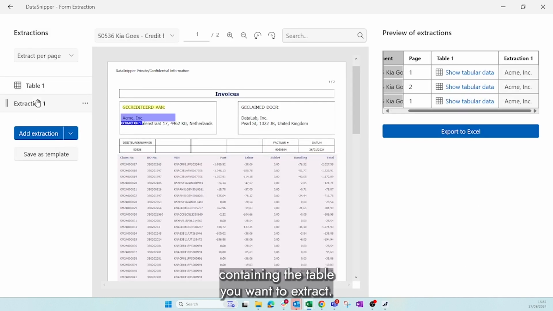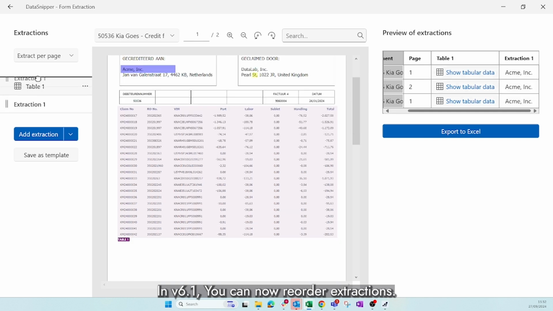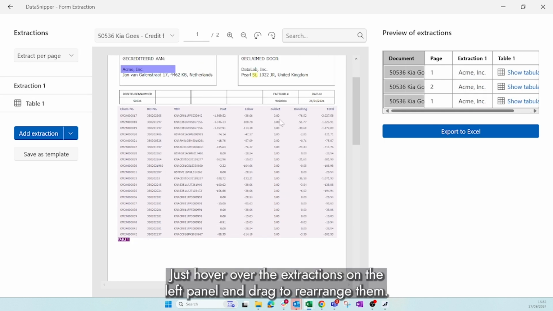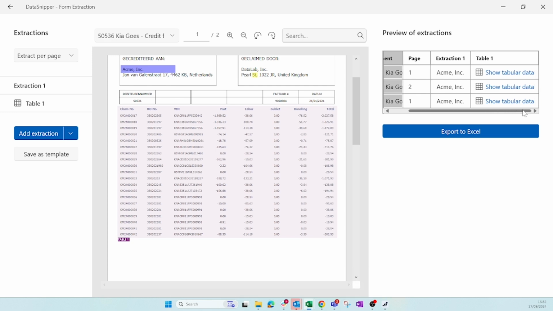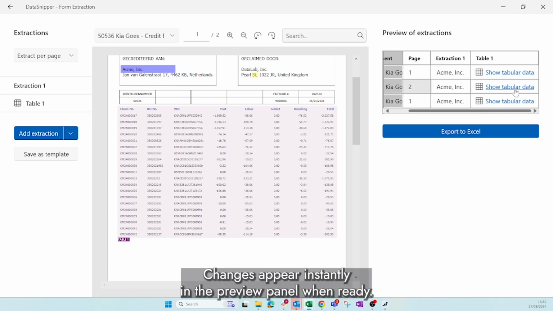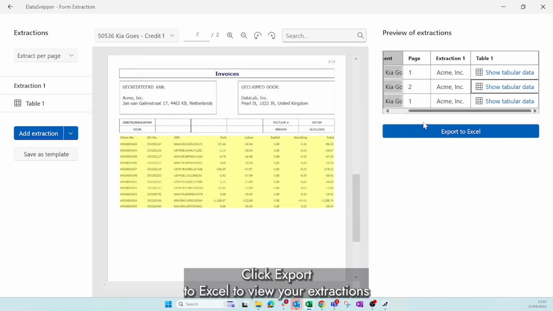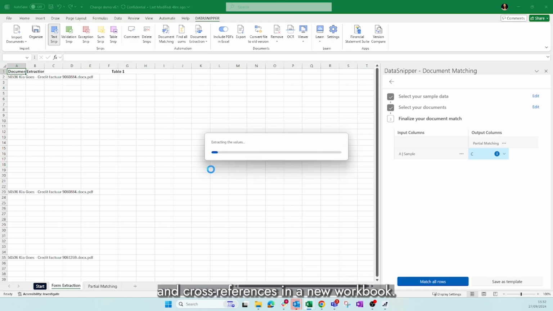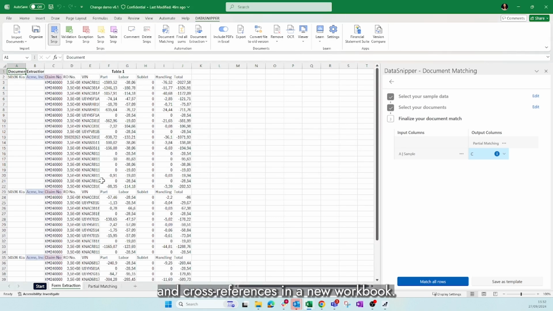In v6.1, you can now reorder extractions. Just hover over the extractions on the left panel and drag to rearrange them. Changes appear instantly in the preview panel. When ready, click Export to Excel to view your extractions and cross-references in a new workbook.